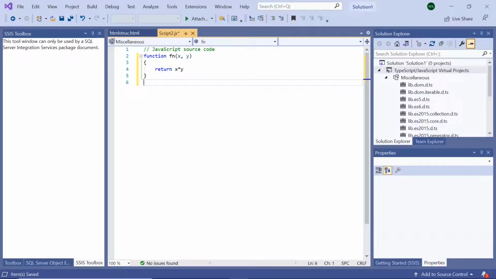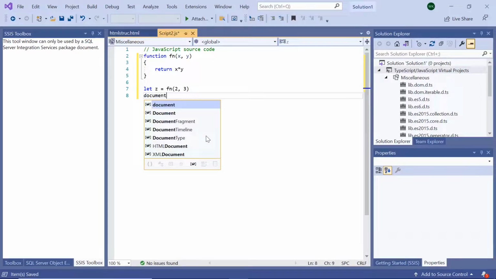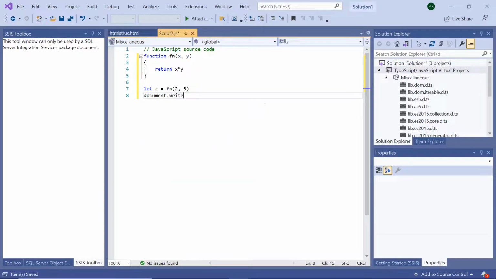So to call that function, we'll declare a variable let z is equal to fn, and we'll pass the values 2, 3. So this fn function will be called, and the parameters 2, 3 are passed to this function, and it will return 2 into 3, that will be 6. So we'll display that here. Document.write z. This is the value we have to display, z.